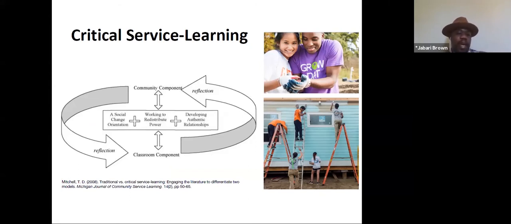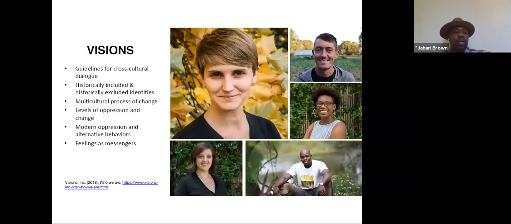So, GoDad hired Visions in 2013 to come and lead a training for the organization. GoDad is an urban farm. What we do is hire teenagers from around the city to grow food. And I was the only person of color on staff, and none of us was from New Orleans.